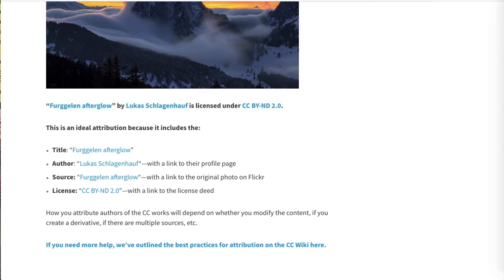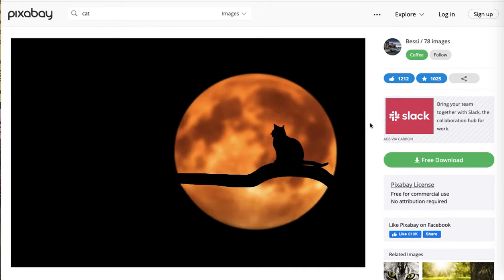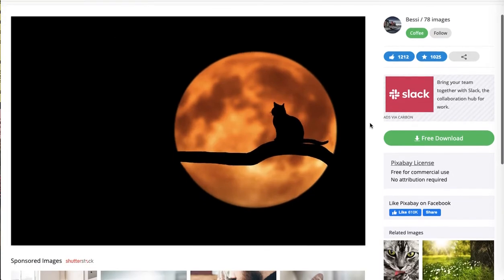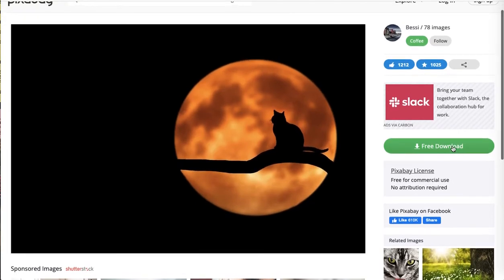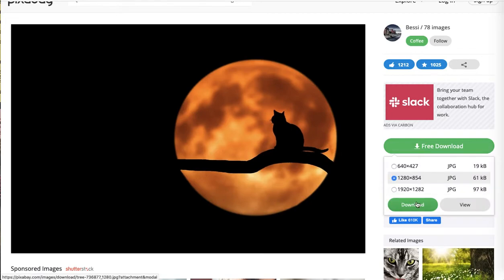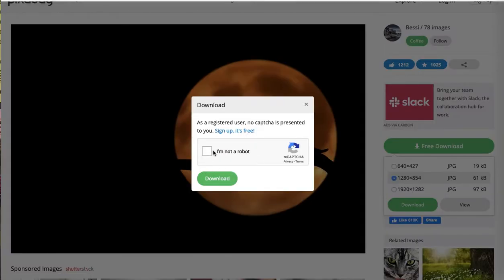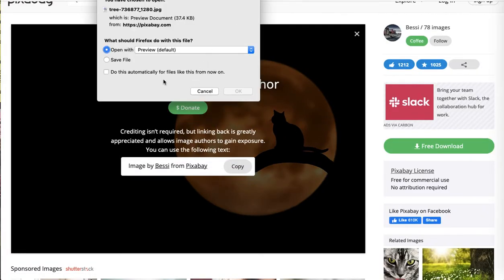So next, let's look at Pixabay. Like I said, I love Pixabay. It is super easy to attribute and credit different people on this website because most of the pictures are going to be free for commercial use with no attribution required, but it is still kind to give that person credit. So an easy way to do this is if you click free download and then you download, click I'm not a robot, and then it's going to download for you.